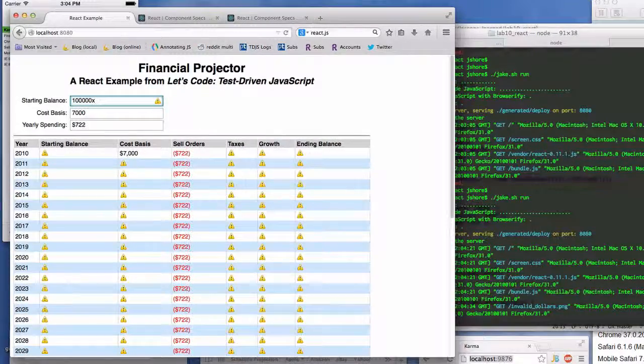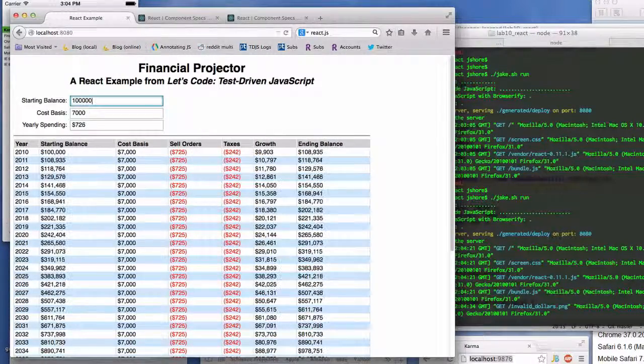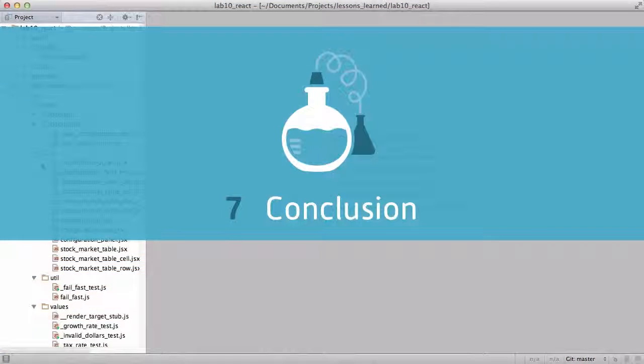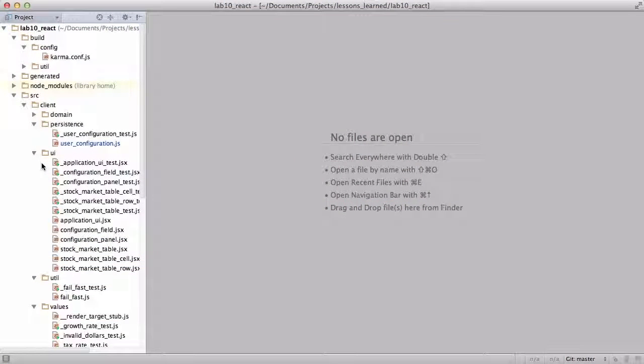That is beautiful. I love it. This really proves that React is working seamlessly with our existing architecture, and that is very nice. That brings us to the end of our special on React. I am really liking React.